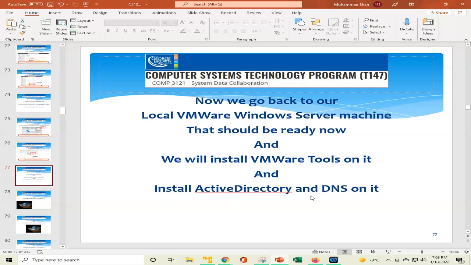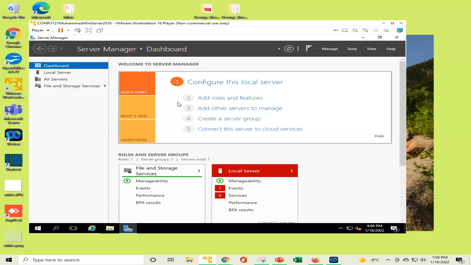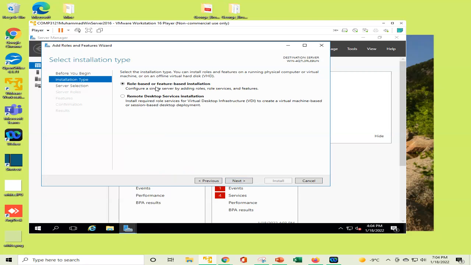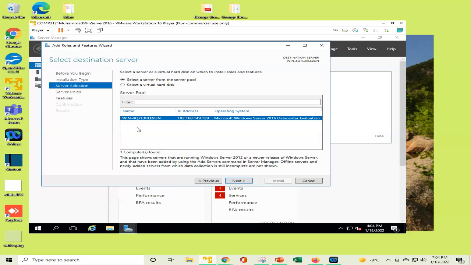Now we have to install Active Directory and DNS. Yes, we have to do that. Active Directory and DNS is installed from the Add Roles and Features function here in our dashboard. In our Server Manager, we have Add Roles and Features. If we click on this one, this wizard will start, and we can click Next, and role-based or feature-based installation, yes.